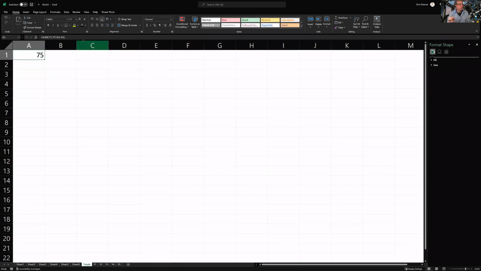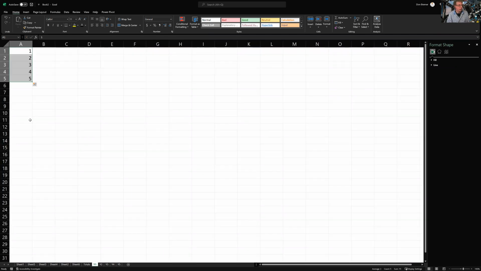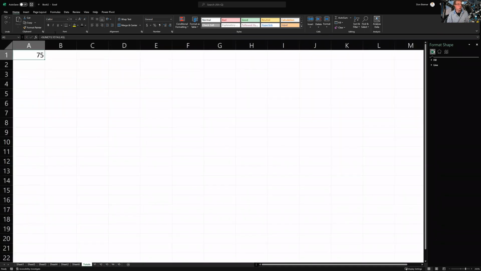So what does this do? This summed everything from A1 to A5 on all of these years. So that should give me something to the tune of 15, 30, 45, 60, 75. So there we go, totals. So you could go across multiple sheets if you named all those sheets 1, 2, 3, 4, 5. So sheet name 1, 2, 3, 4, 5. Awesome. Any questions?